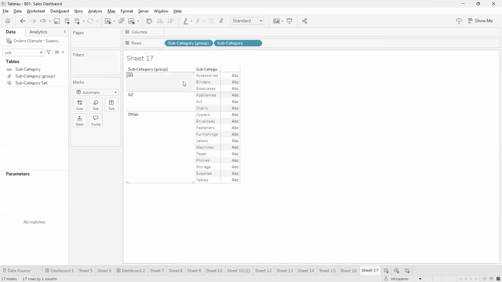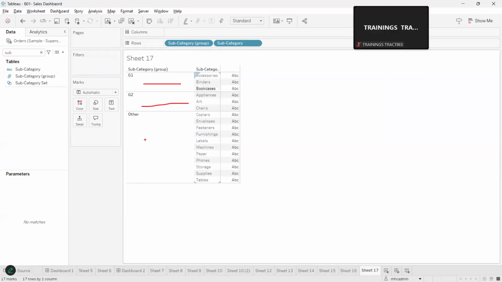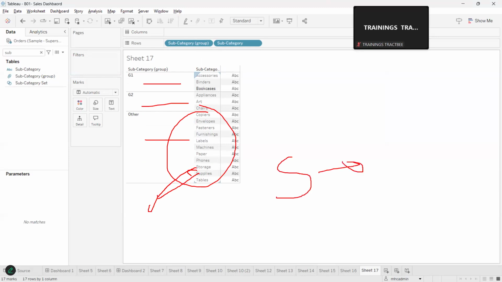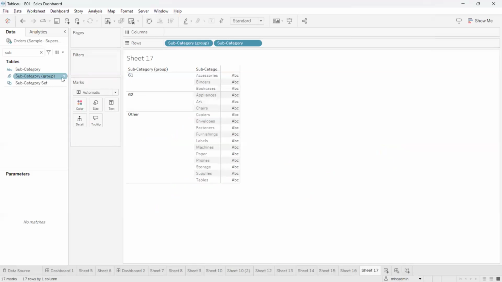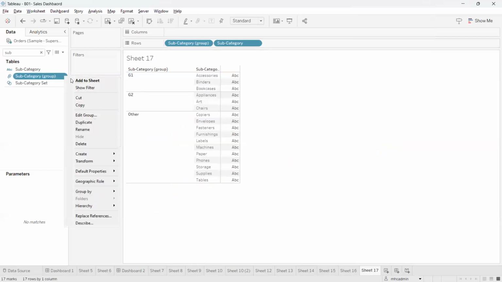Now you see group 1, these members, group 2, these members, and group 3, the other group, where all these remaining members are coming. Now my requirement is I want to add all the subcategories which are starting with S into the S1 group. So let's do how to do that. Just edit the group here.